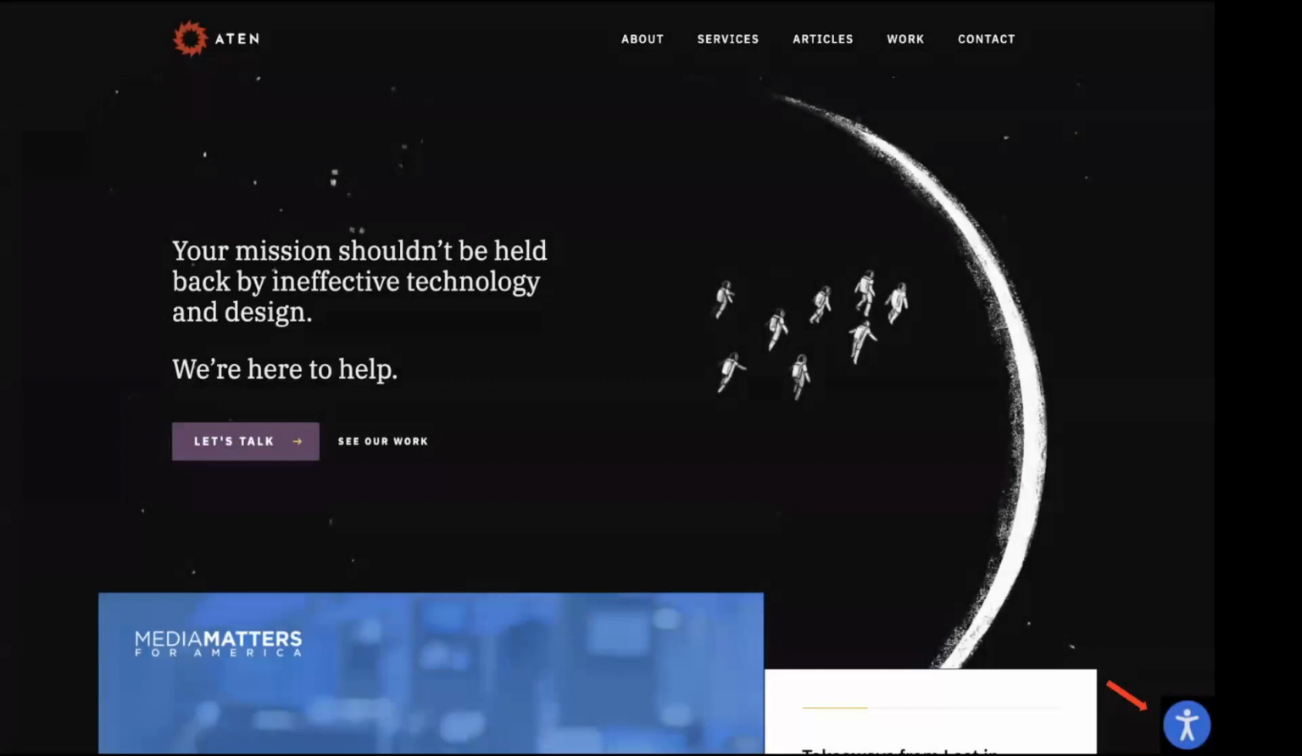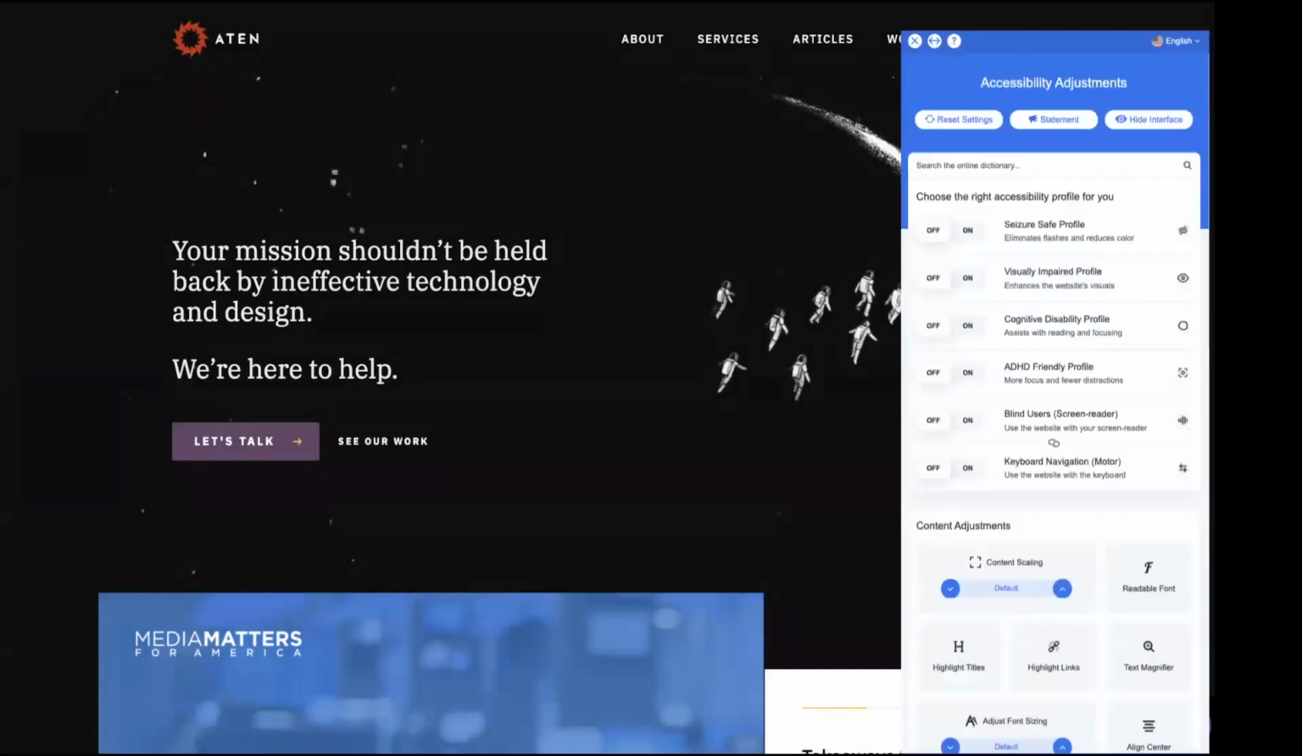So if you're unfamiliar with these widgets and overlays, it would be something like this. You can see here in the bottom right-hand corner, there's a little red arrow pointing to a blue button with a person on it. Now, if we were to click on that button, this whole widget pops up. It gives you all of these options to make these accessibility adjustments on a site. So you can see there's a seizure safe profile, maybe an ADHD friendly profile. You can use their screen reader. You can change their font and a ton of options.